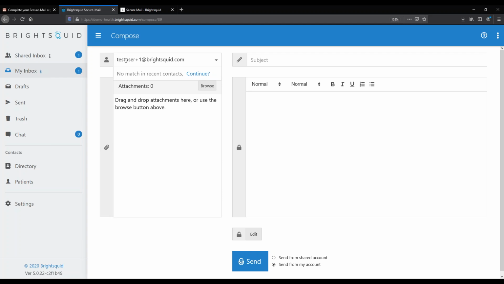So this is where I can continue searching more broadly, that is to say the rest of the Brightsquid community. There's hundreds of thousands of users in the system. So we'll click on continue and still no matches found. So now we're at the invitation step. And this is the point where, as a subscriber, remember I'm Martin at a practice and I'm a subscriber, this is where I can now invite someone to create their own Secure Mail account.